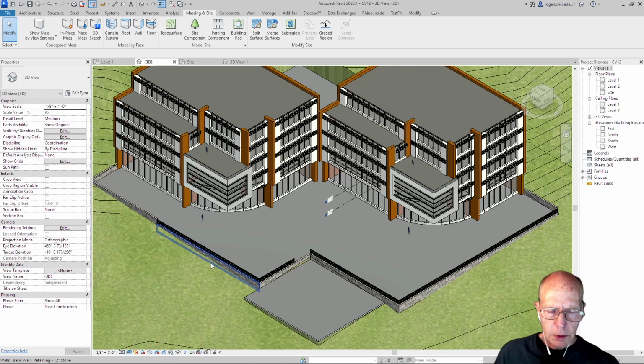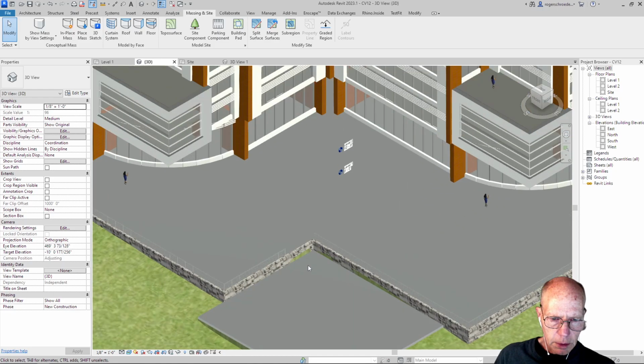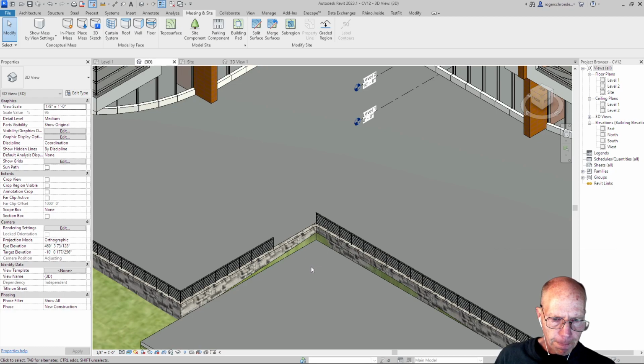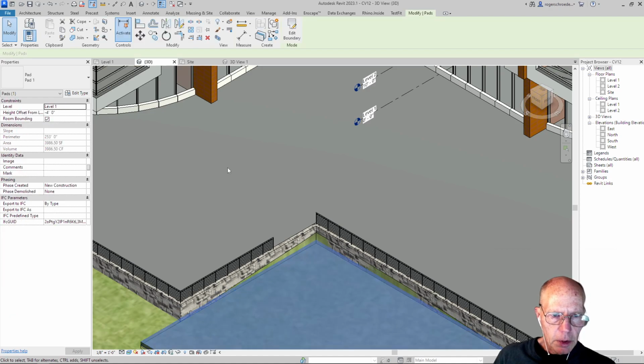All right, so a little retaining wall and a railing system around that. And we have one little issue here with the grass showing. Actually, I'm not sure why that should show. I wonder if we carry the pad in a little deeper, if that would cover that.